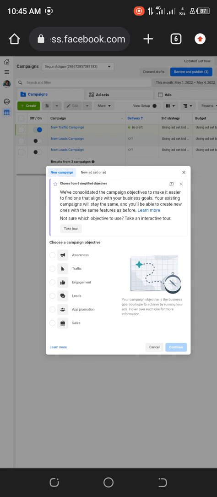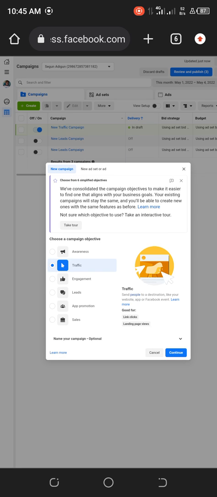But since you are running the ads to your WhatsApp, let's say you still don't have a landing page yet, or you don't have a website, you can run it directly to your WhatsApp, and you're going to use the traffic method. So click on traffic. Then click on continue.